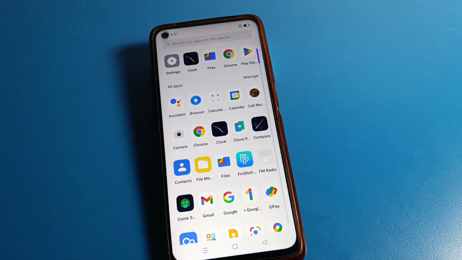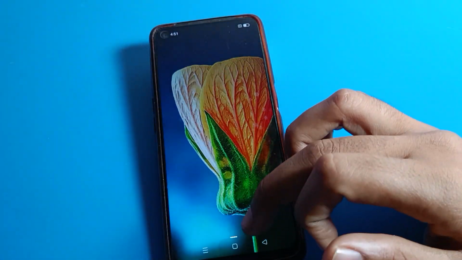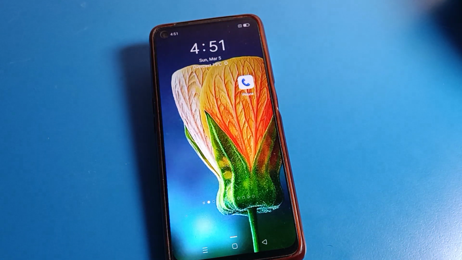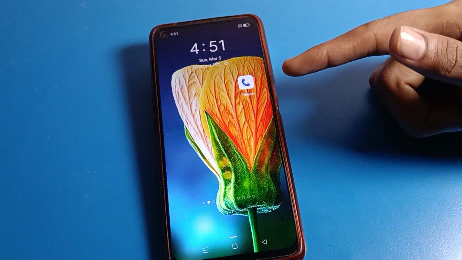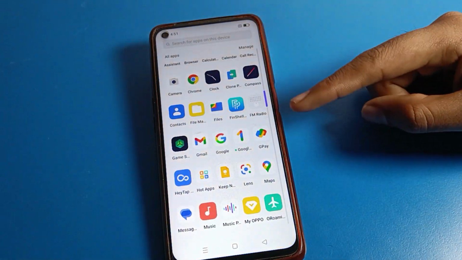Today, friends, we are going to talk about Realme phone settings, and I am going to show you how to solve the keyboard lag problem on Realme phones. Friends, if you want to fix your keyboard lag problem, here is how to solve it.